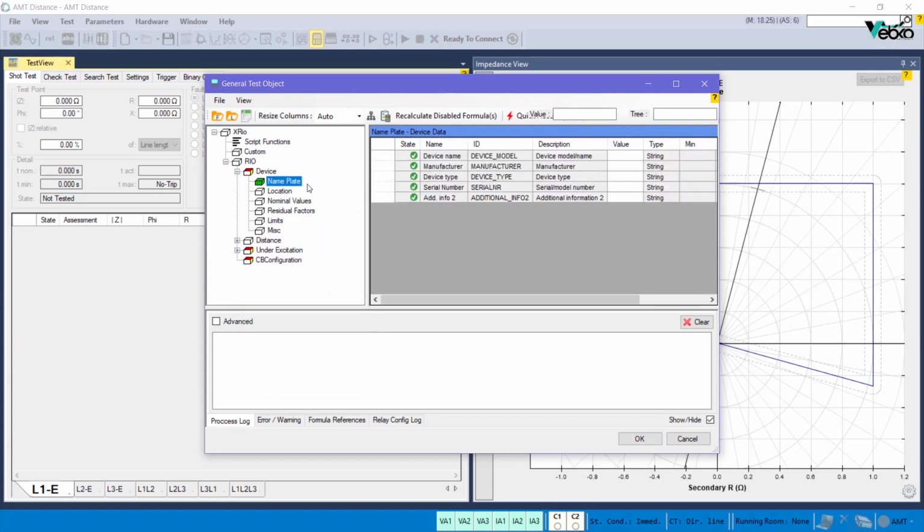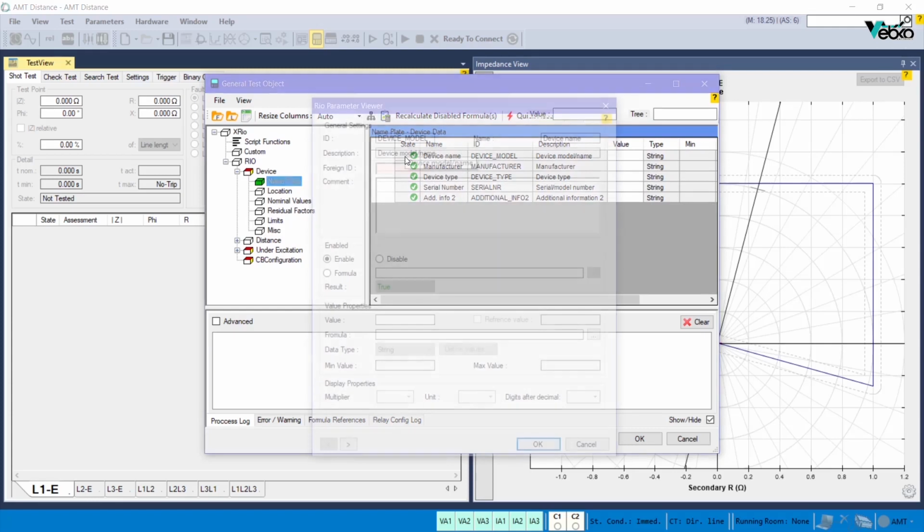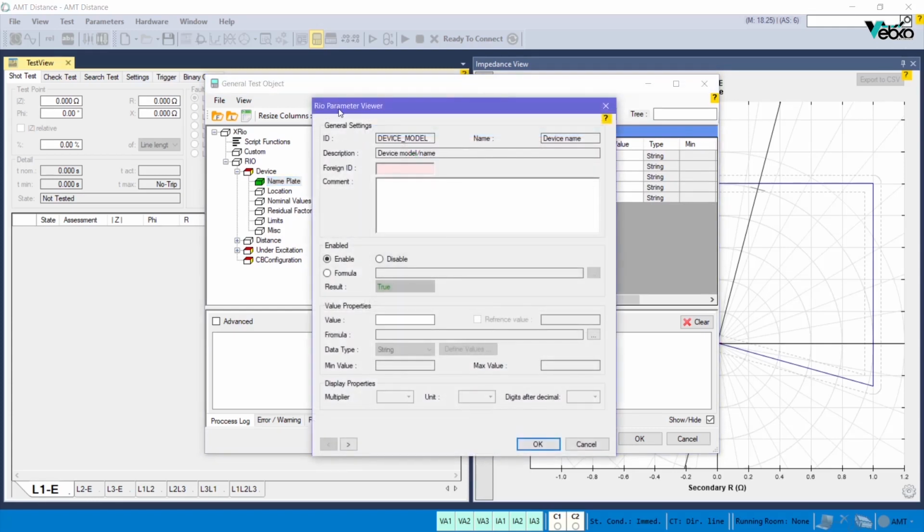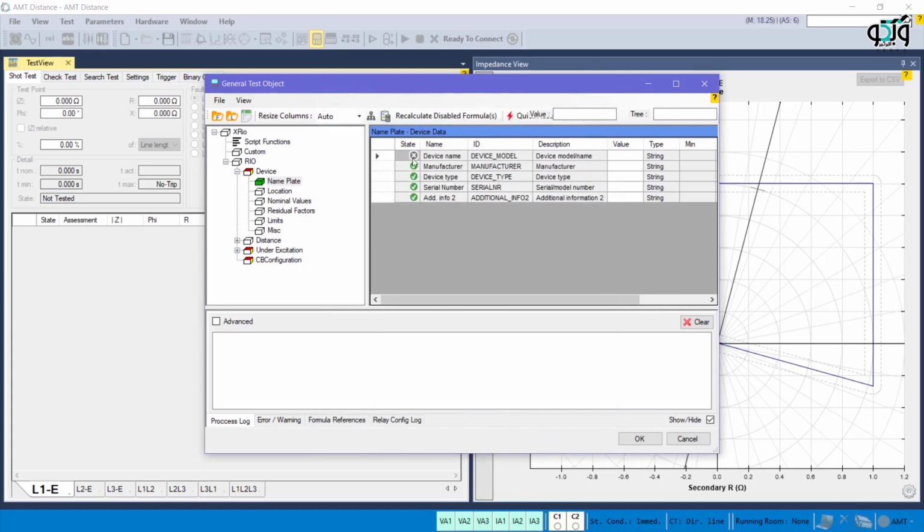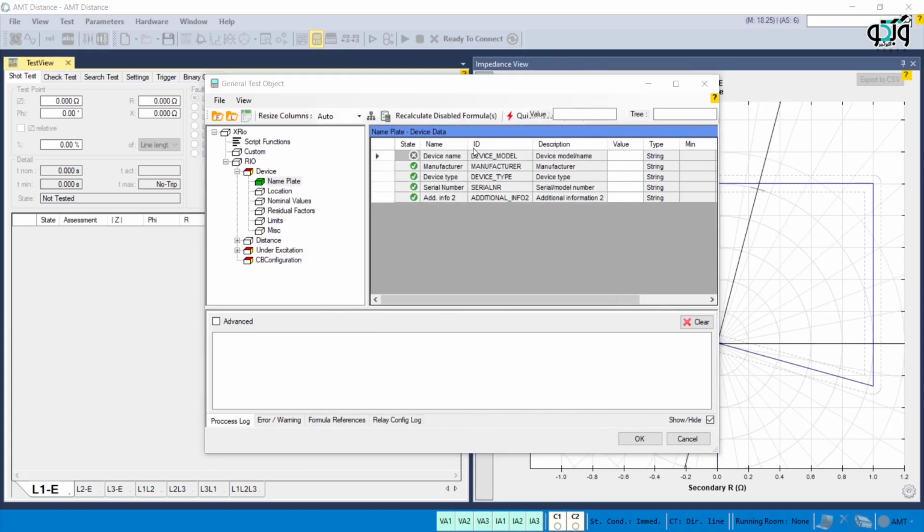Column description. Each of these parameters has some information in their columns. In the state column, by double-clicking on each cell, the RIO parameter viewer page is opened. In the enabled section, you can activate or deactivate this parameter. By deactivating a parameter, the status of its state changes. In the name column, the name of the intended parameter is provided. In the ID column, there is a unique name selected for each parameter. In the description column, there is an additional description provided for the intended parameter.